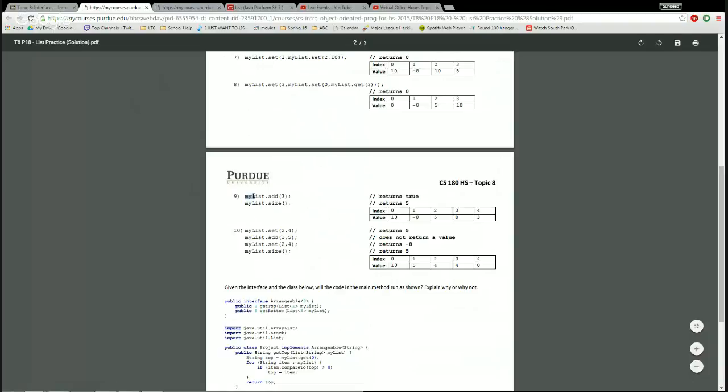So this is just demonstrating how the size changes when we add something. So we added 3, so index 4 was added to it, and the value set to 3. And then the size is now 5 because we have 5 total indexes.